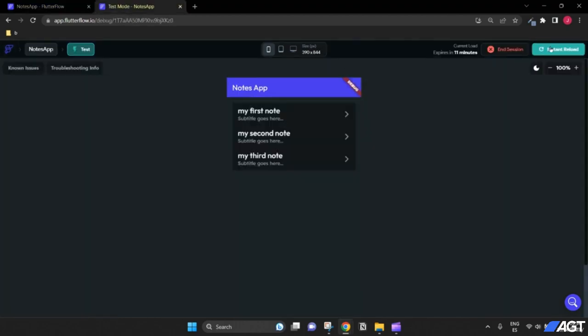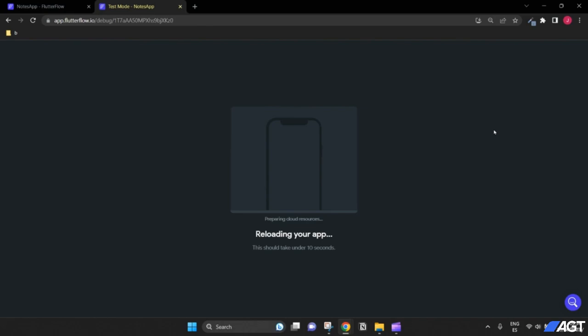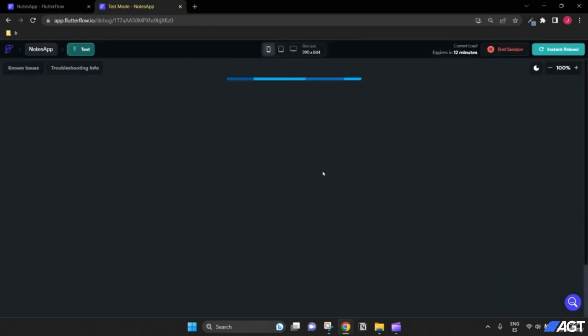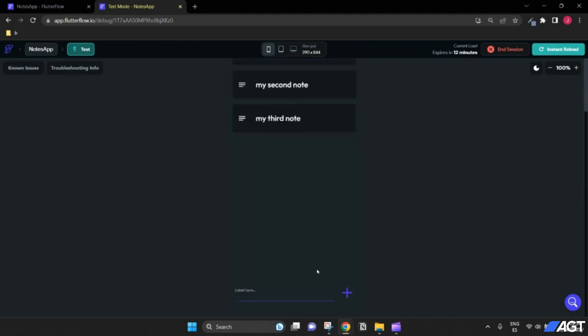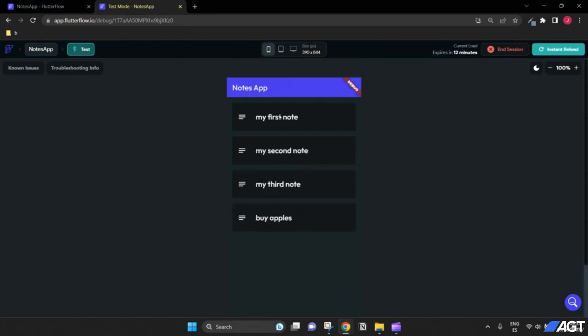So now let's go to the build and instant reload it so we can test it. Okay, so my first node, my second node, my third node. Let's add in a new node. For example, let's add buy apples. This is going to be like a reminder. And now you can see that we have buy apples. Perfect. Now the only thing that we need to do is add an option to delete the nodes, okay? So we'll do that in the next video.